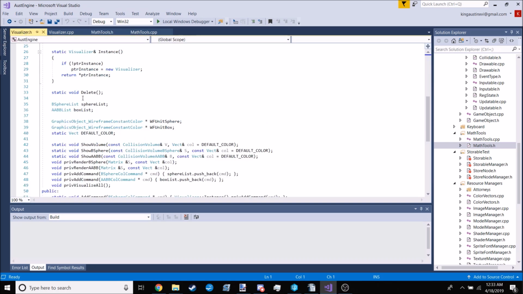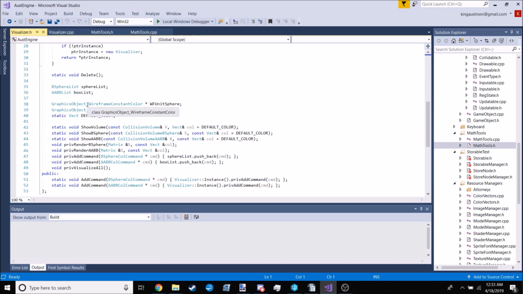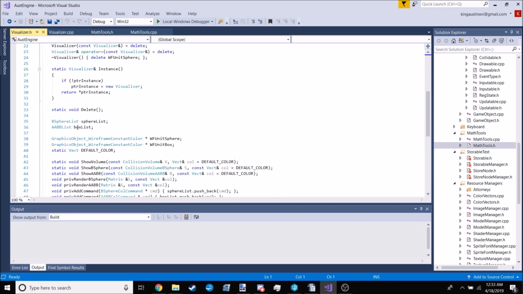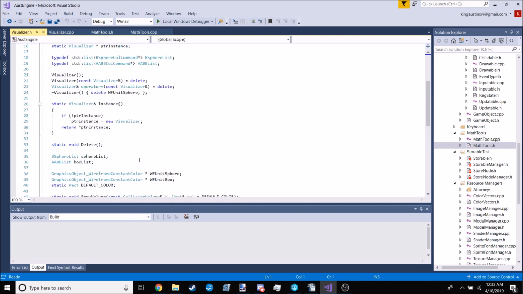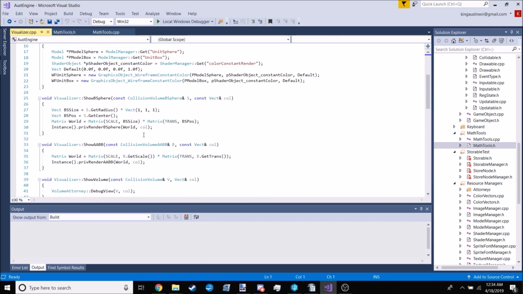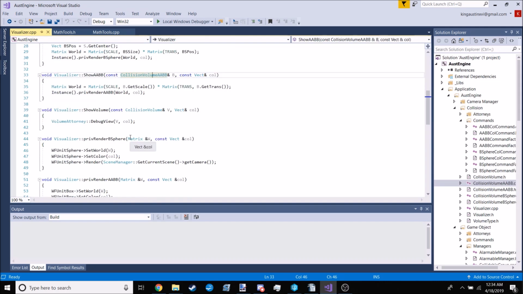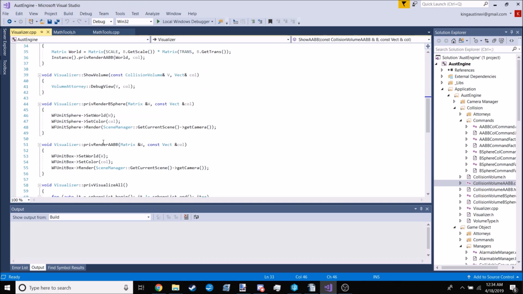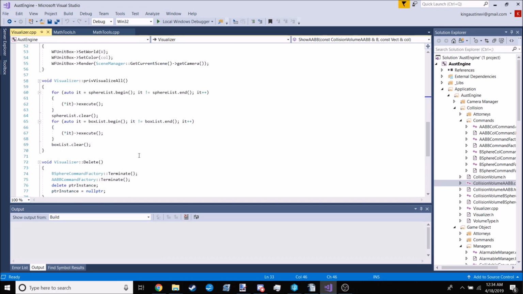So looking at the visualizer now, we have a list of B-spheres and a list of AABBs. Here are all my various show volume, show B-sphere, show AABB, and the private renders for all of those, plus the add commands. The B-sphere show is the same. Show AABB just gets the scale and translation from the AABB, and then the private render just does the set world, set color, and all of that, and then it visualizes both lists separately.